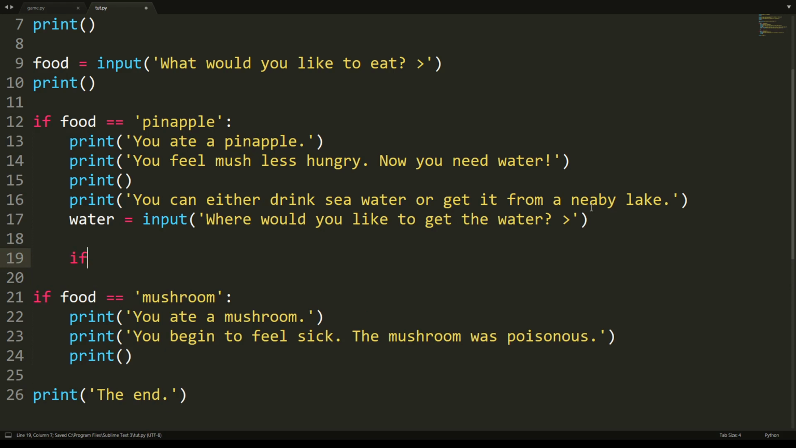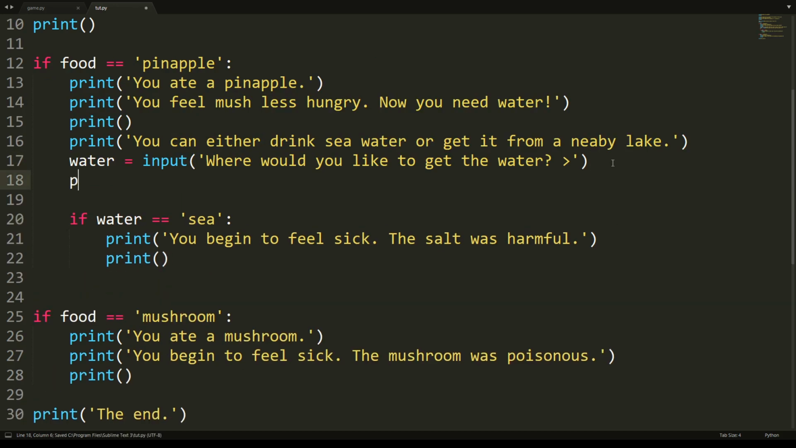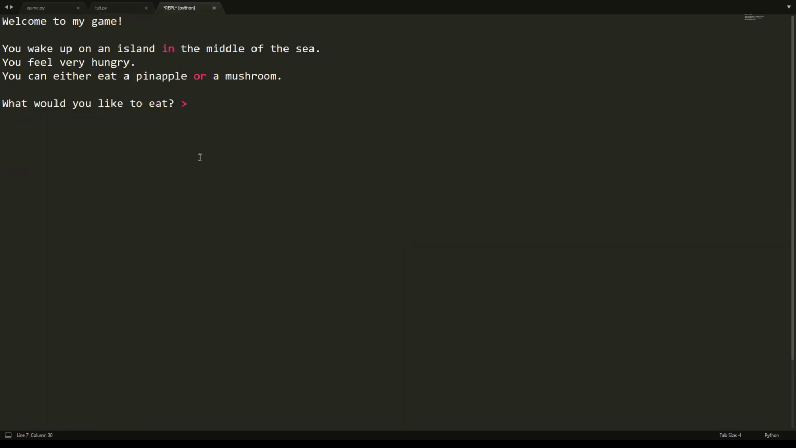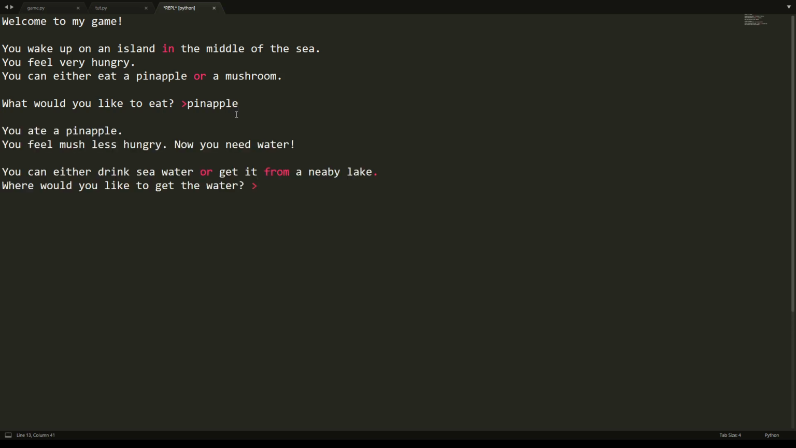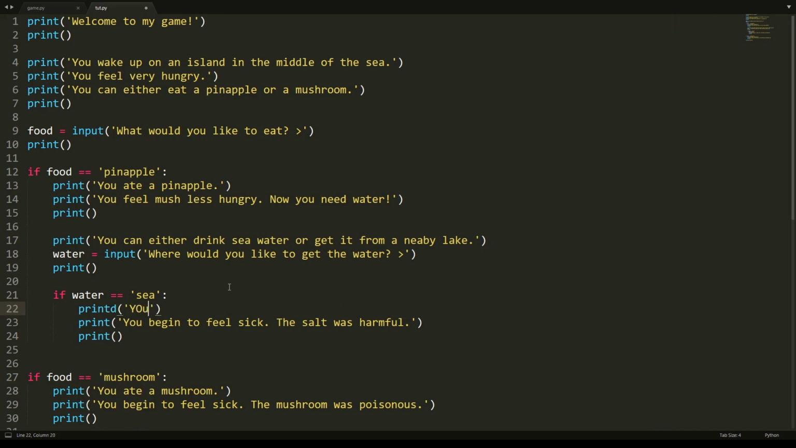Now we're going to do an if statement inside of the other if statement. So water is equal to sea. So if we want to get water from the sea, we can print, and then we can put a little space. And I'm also going to put a space under here. Now when we run the code, it says welcome to my game. And let's say we eat a pineapple, and now you need water, so I get it from the sea. It says you begin to feel sick, the salt was harmful. The end.